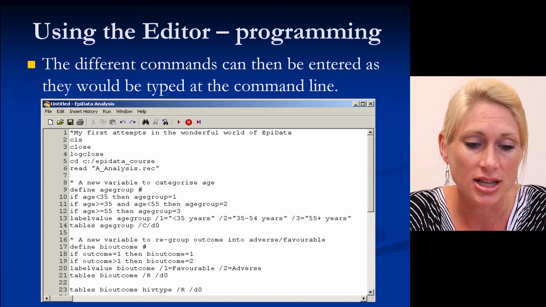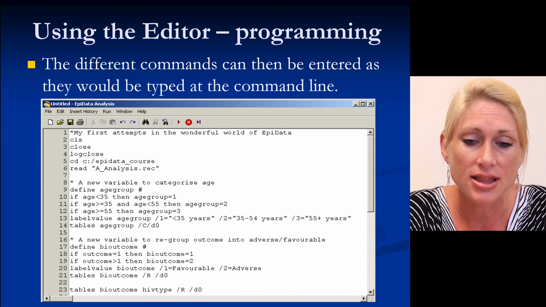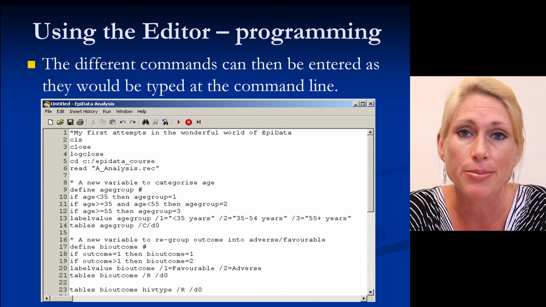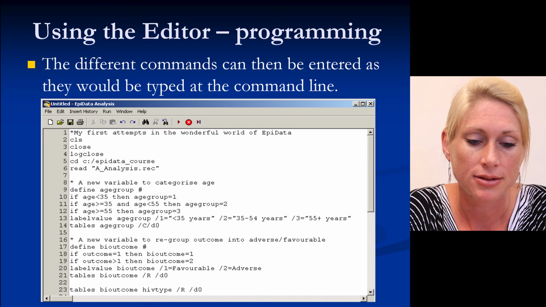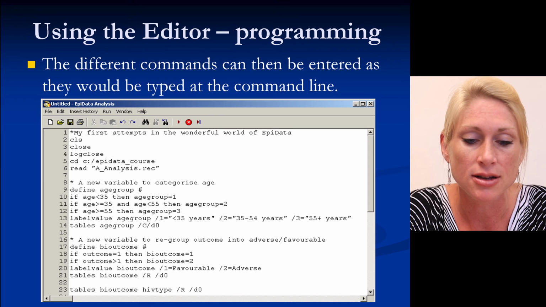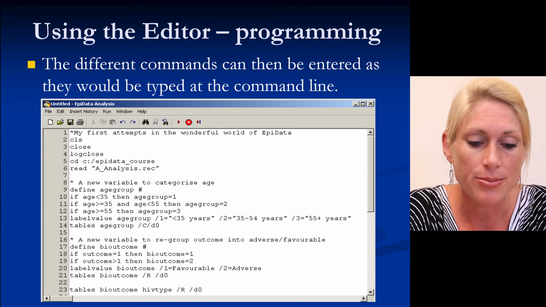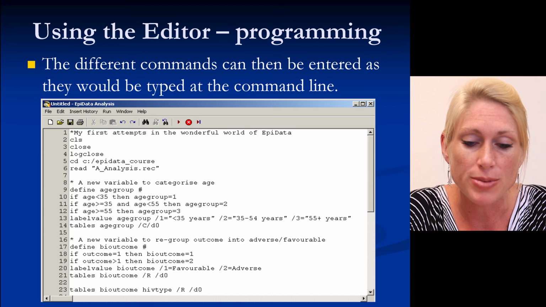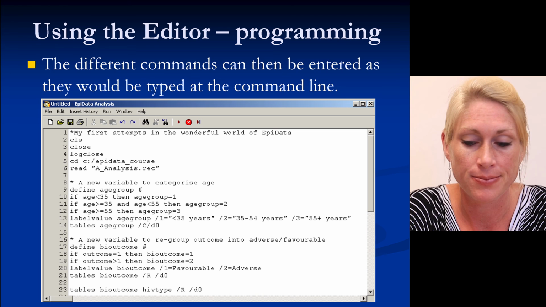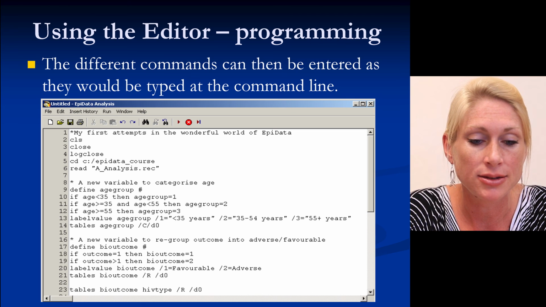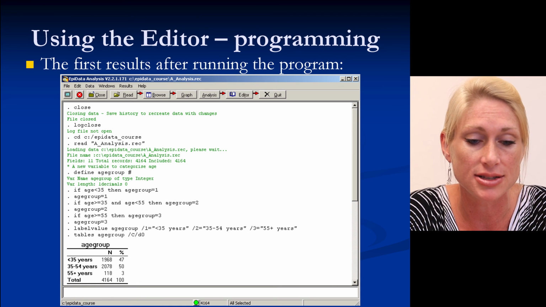And here we've gone a little bit further and we've included here different commands that can then be entered as they would be typed at the command line. So here we've included the commands that we've used to generate our new variable categorizing age and the commands that we've used to regroup outcome into adverse and favourable. And now if we click Run or F9, this is the output we see in our results window.